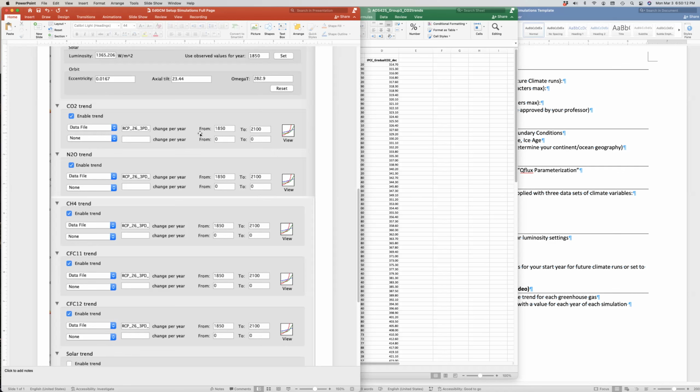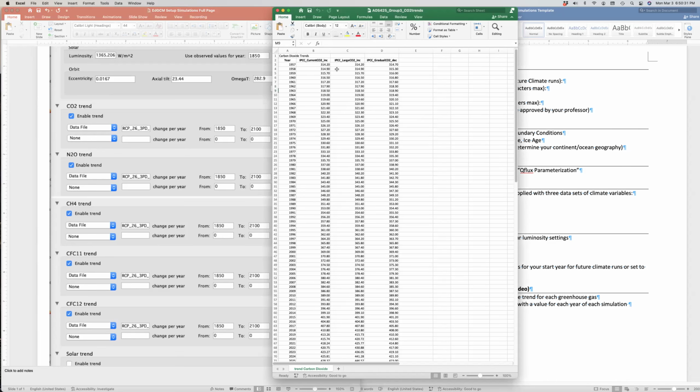So you can come up with more complex trends. For instance, trends that increase and then decrease, or increase, stay stable, and then decrease, or stay stable and then increase at a later date. But for more complex trends, all you do is create an Excel table like this with the year in the first column and then a column that represents the value of that particular greenhouse gas and how it changes each year over time till the end of the simulation.